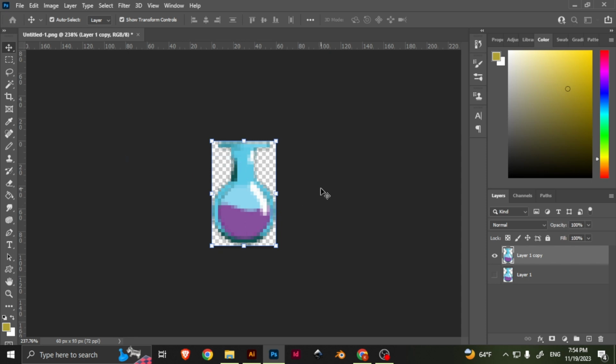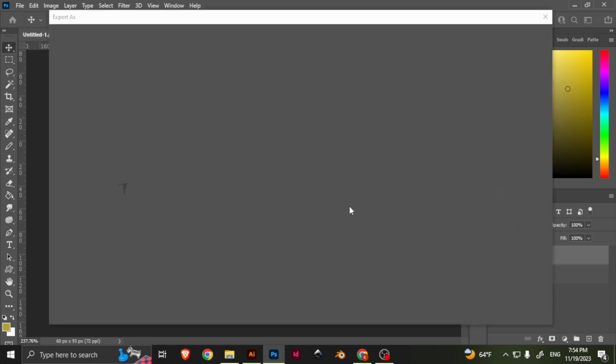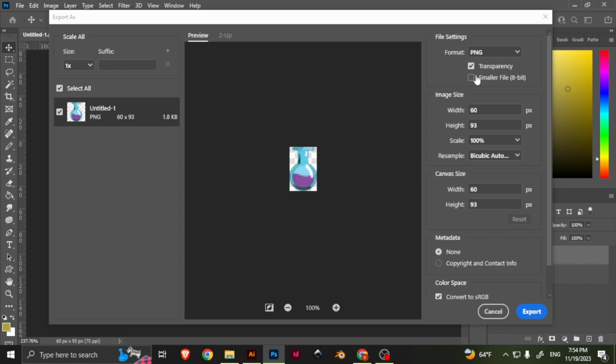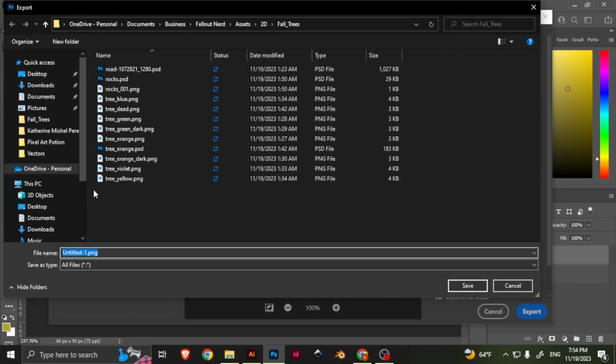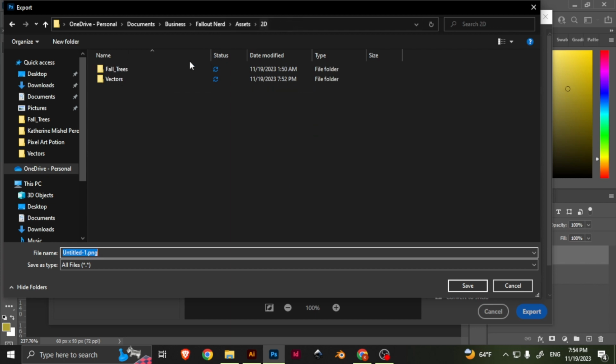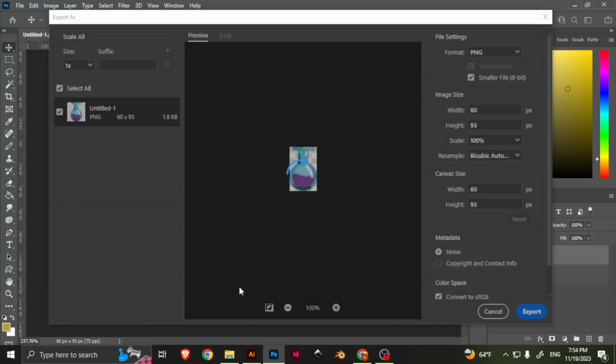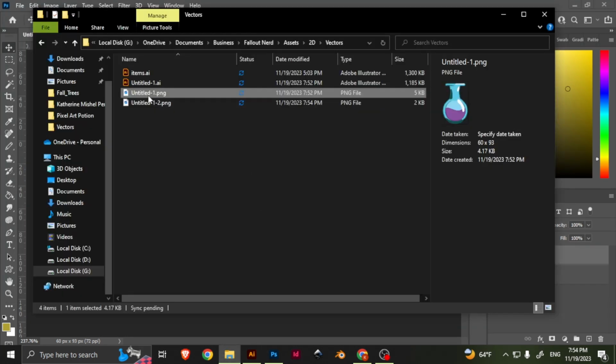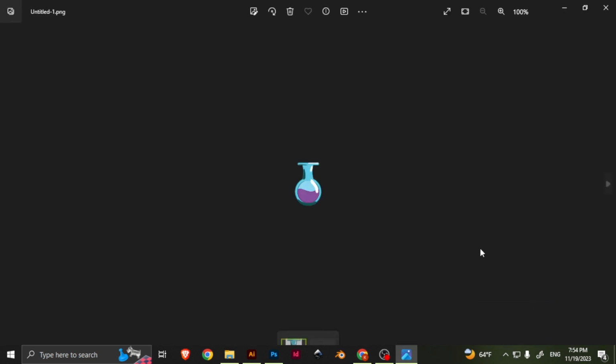Export as, and let's just wait for it to load. I don't know why my Photoshop is very slow, but it's slow. So let's see, smaller file, export, and let's go to vectors, and let's see, 2, there we go. All right, so I have 1 and 2. So there's the cleaner one, and then there's a pixelated one.